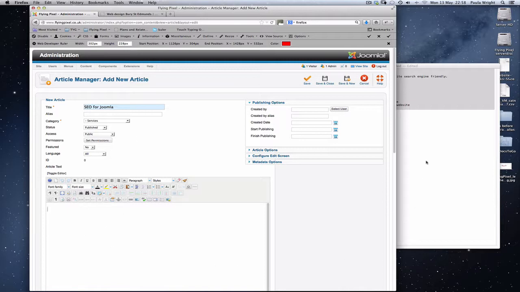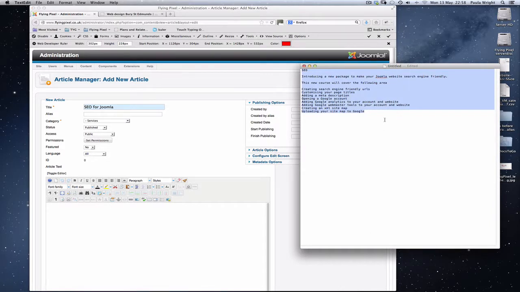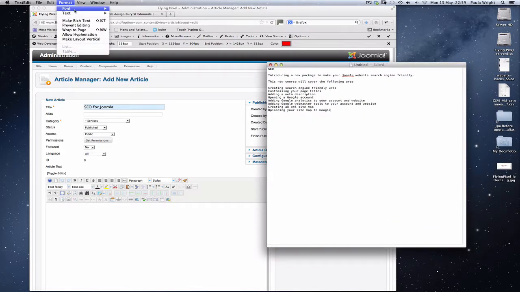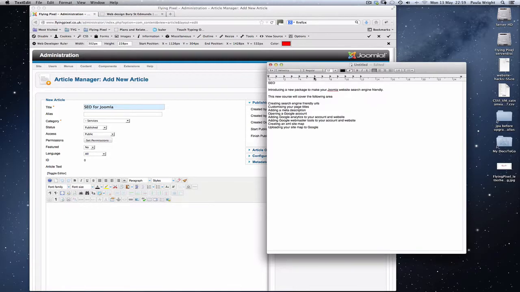Now, I have prepared my content in advance, which is fine if you want to do that, but be careful how you set that up. It needs to be plain text. I'm using TextEdit here on the Mac, and the format is in plain text. If you see, I can make it rich text, which is when you start to add tabs in and different font styles and sizes. We don't want that information coming over to the website.